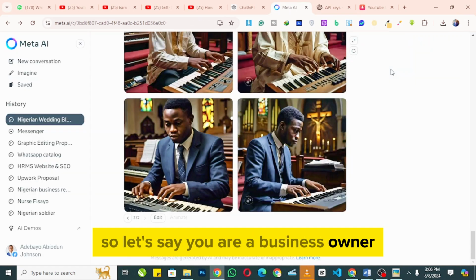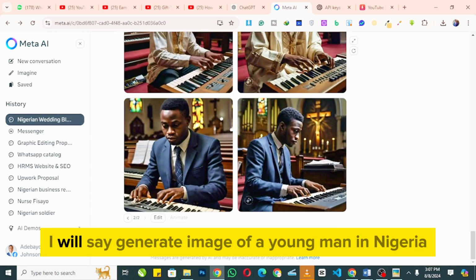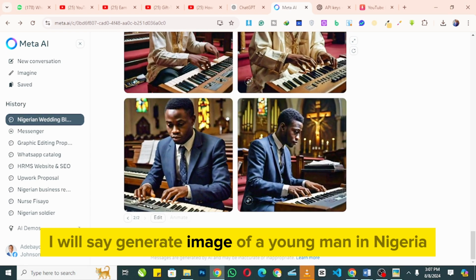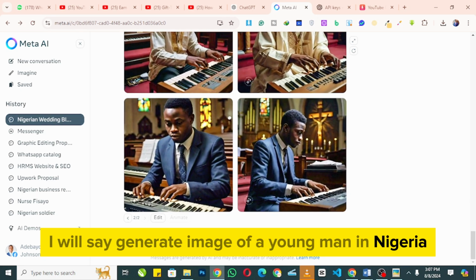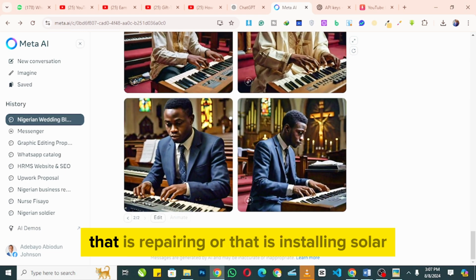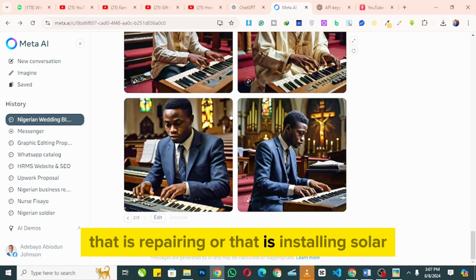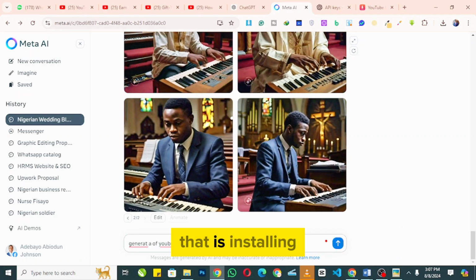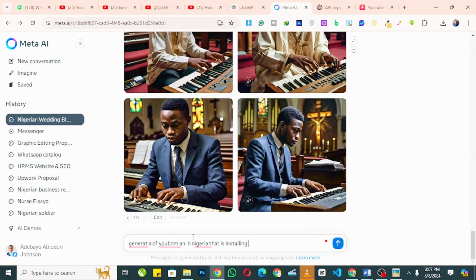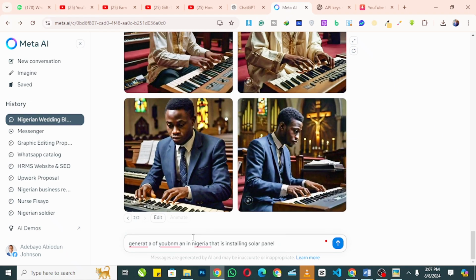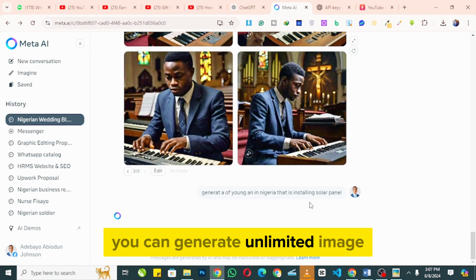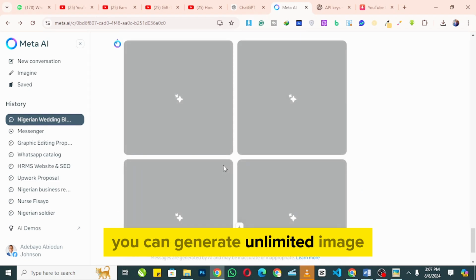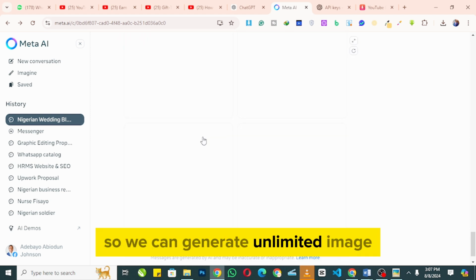So let's say you are a business owner, you are selling solar. I will say generate image of a young man in Nigeria that is repairing or that is installing solar panel. So you can see for any business you can generate unlimited images. I'm just showing us as an example. So you can generate unlimited images.